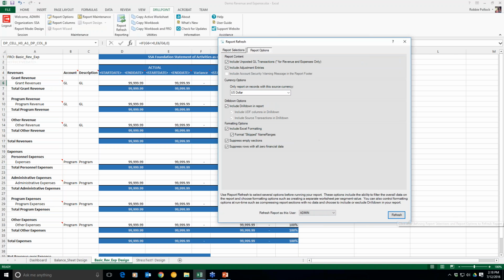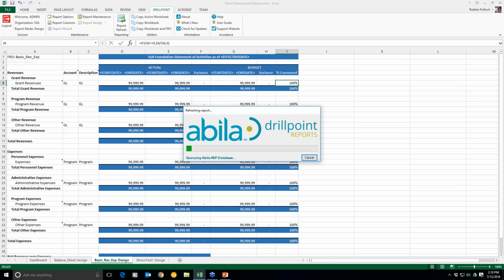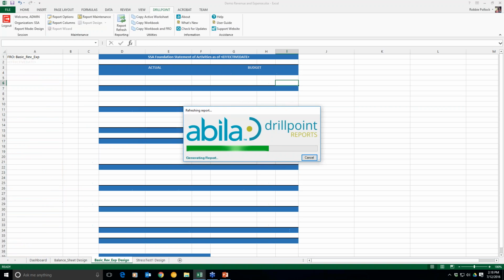So we're going to go next, and these are just default report options here. Typically, you're not changing these, and let's go ahead and click refresh. So now what I'm doing is actually running this report. What's happening is DrillPoint is going out to my MIP system, and it's grabbing the data that I've requested for this specific spreadsheet or this specific report.